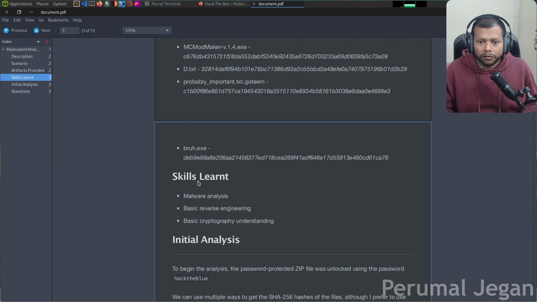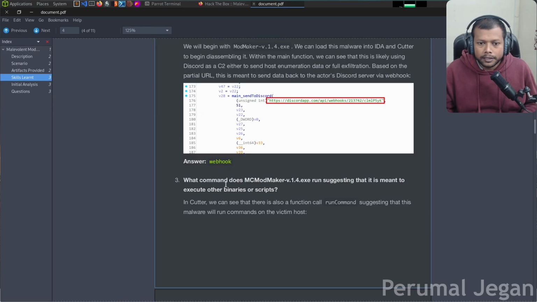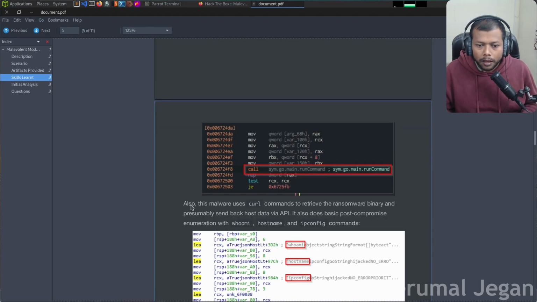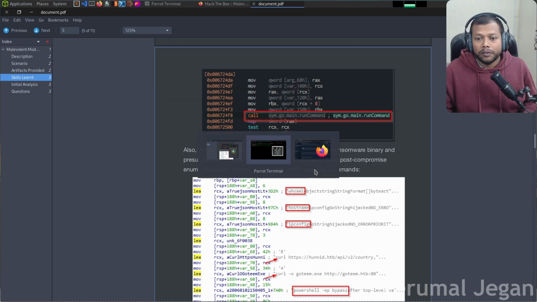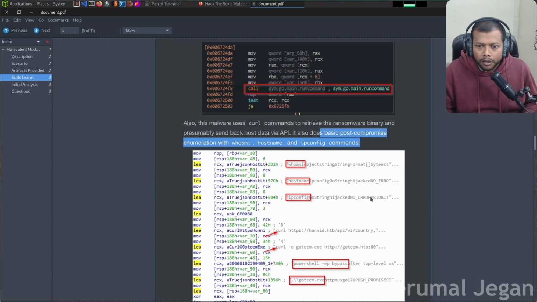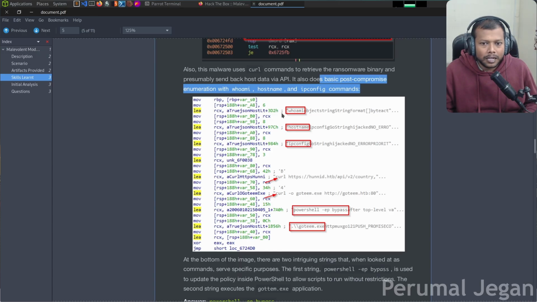here if I scroll down further to answer the third question, you can see they are also referring to the same run command, which is part of the main function. And also the malware uses the curl command to retrieve the ransomware binary, presumably sending the data back to an API. We have seen that in our previous parts when we were analyzing the strings. There were a couple of curl command usages. But now here you can see some comments.